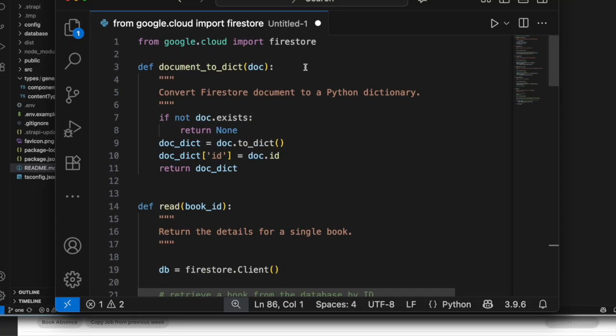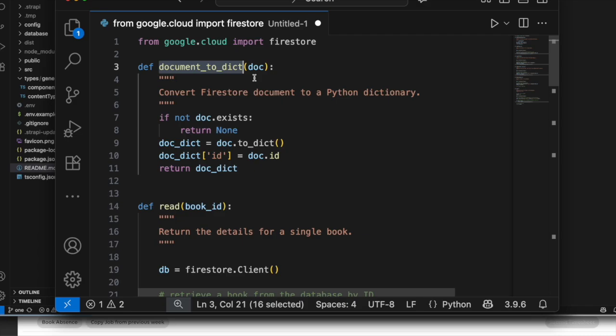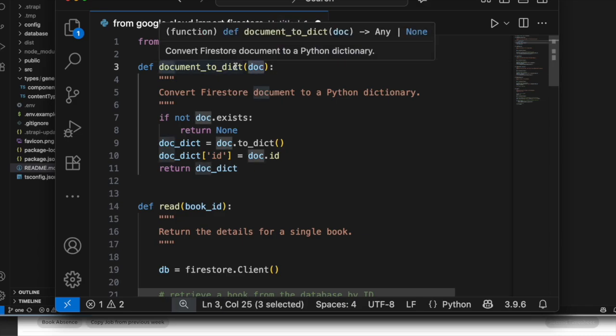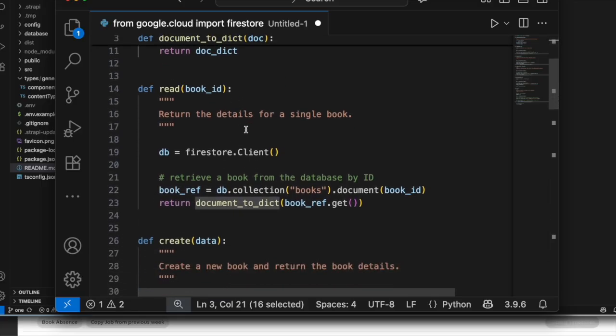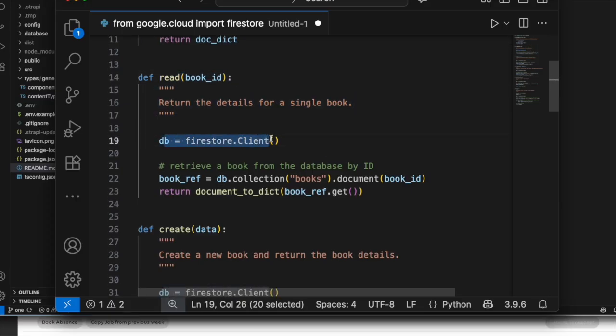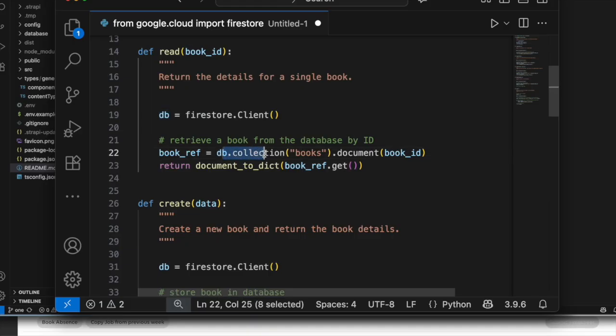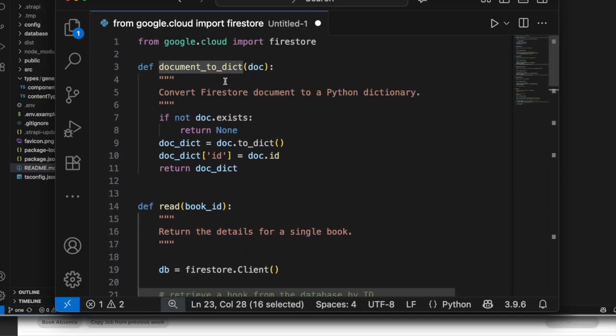So this is our code. We are importing Firestore from Google Cloud, and then I have created a function, document to dictionary. This will basically convert the Firestore document to a Python dictionary, and then the code will work as it is because it expects a dictionary, right? And in read, now we are getting the db from the Firestore client, and then db.collection books, and then we are getting the document by the book id and returning it by calling our document to dictionary function, which we just created above.